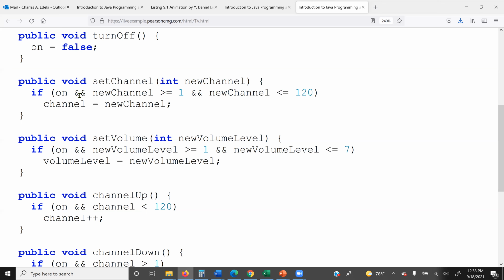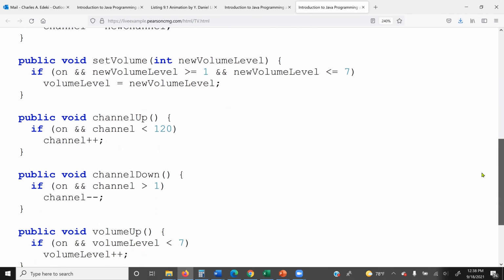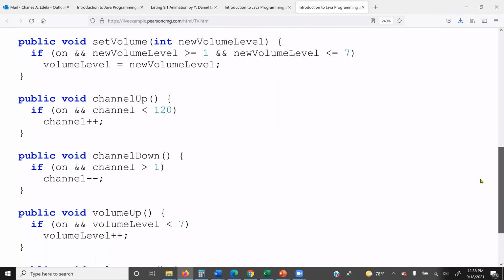So if on and new channel greater than or equal to 1 and new channel less than or equal to 120. We are using the AND operator here, so all the conditions have to be true. If they are true, then we can set the new channel. We also have set volume, which is the same concept. If we want to set the volume, we have to make sure the TV is on, and the volume has to be between some interval. Here it's from 1 to 7.